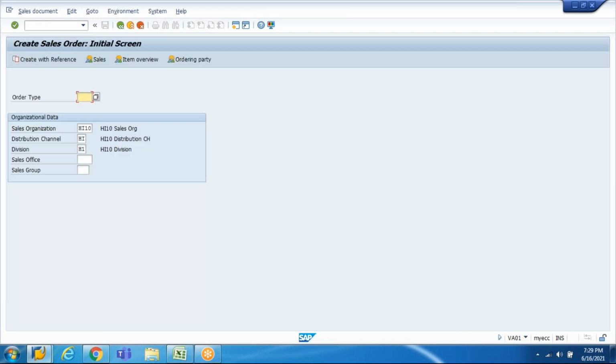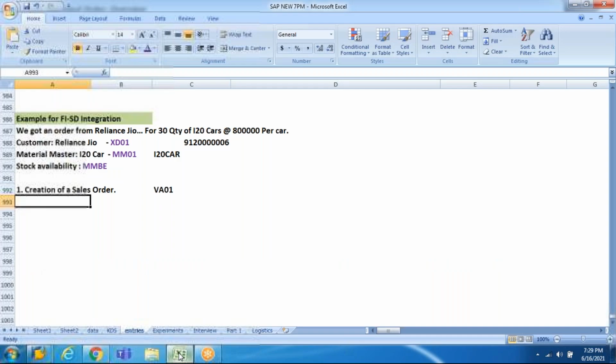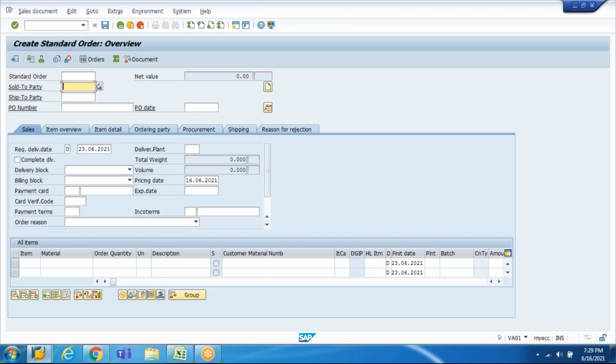VA01. So order type, standard order type we are using OR. Sales organization, all this fine. Sales office, HI10. Sales group, HI1. Enter. And sold to party, ship to party. Select your customer, Reliance Jio. And delivery date, let us keep it today's date, 16. Press enter.